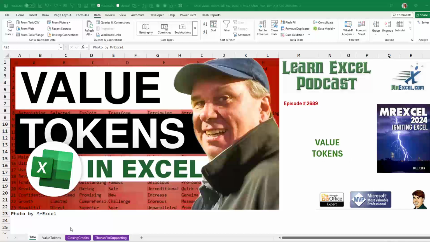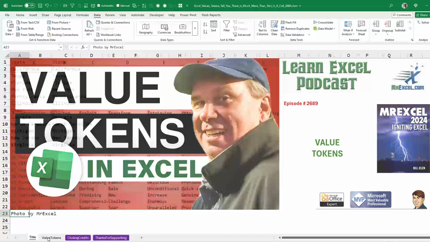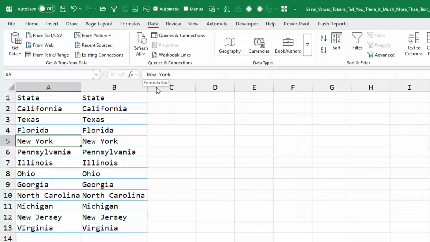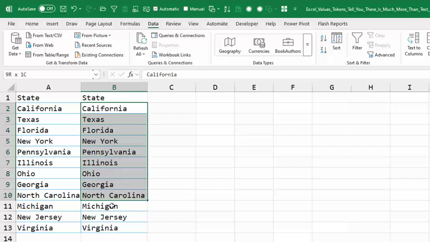This is a small change today, but it might have big repercussions later. I have a spreadsheet here, and in column A, I have several states: California, Texas, Florida. If we just select any one of those states and look up in the formula bar, you see black text on a white background. All right, but in column B, I have the exact same states.